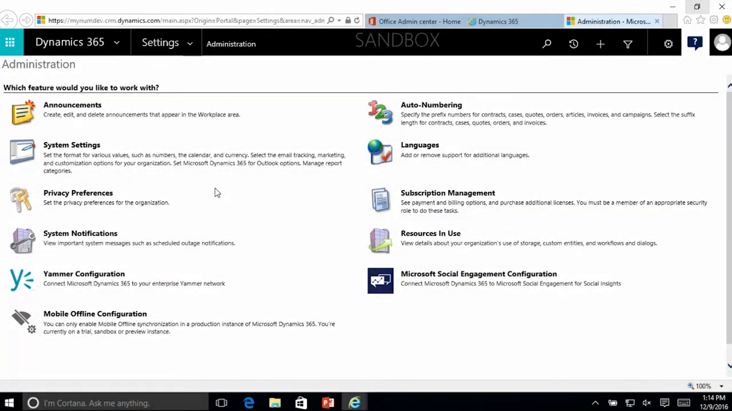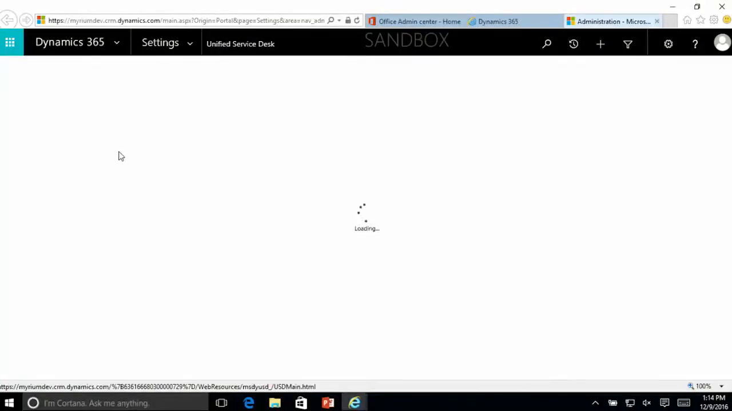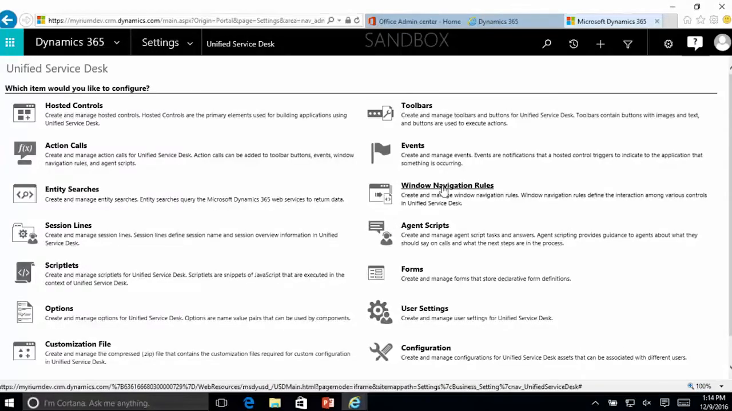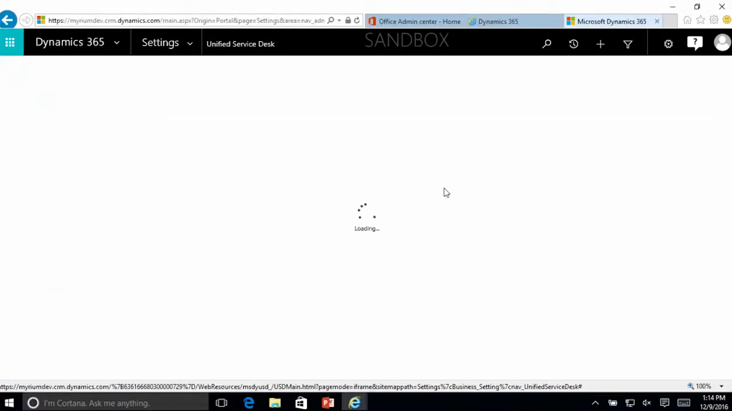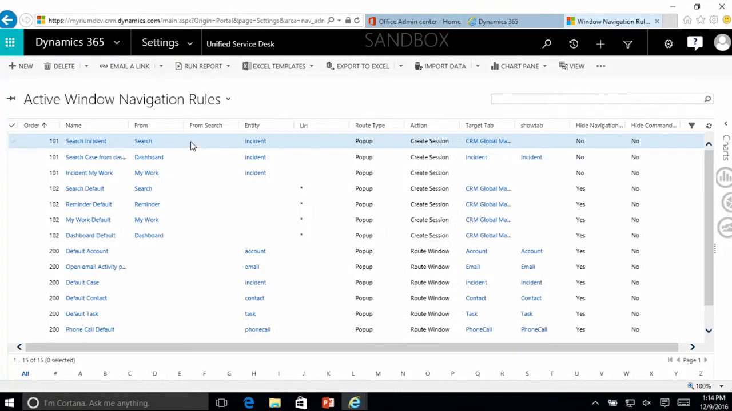So before we talk about logistics, let's take you in and look at these inside the application a little bit. So I'm going to go into Unified Service Desk, and I'm going to go into my window navigation rules. And I'm going to open up just one of the navigation rules so you can kind of see some of the logistics behind this. So this is that screenshot that we just kind of saw. And let's look at that first one. Let's go ahead and open up this search incident option and look at what that's going to look like inside here. So I'm going to go ahead and double click on this.